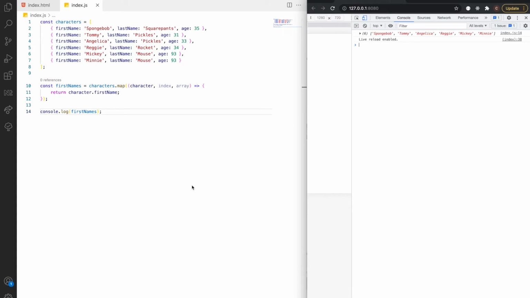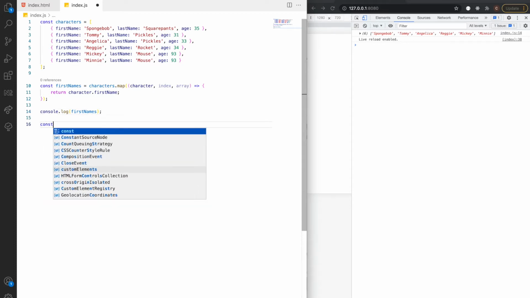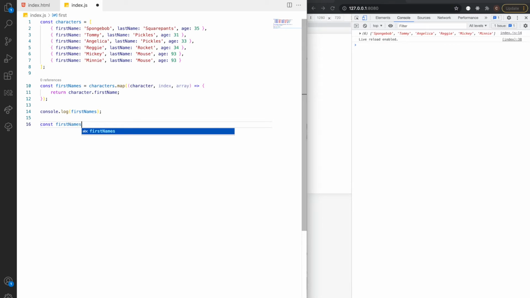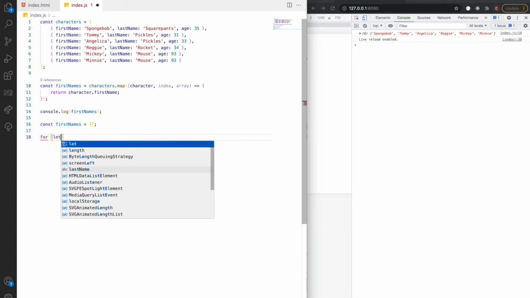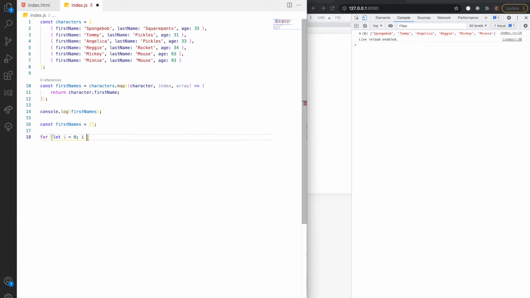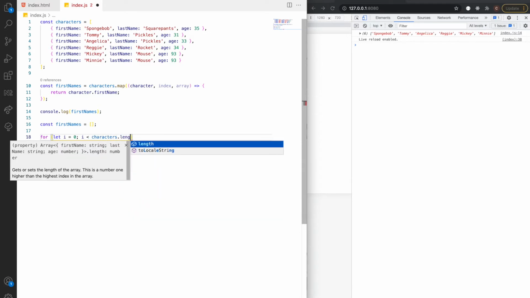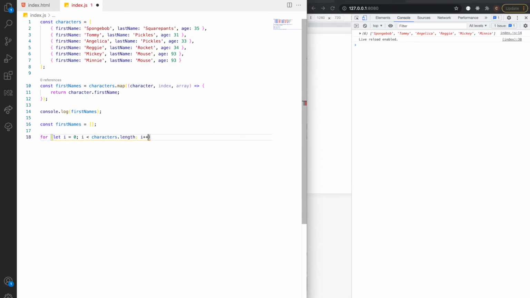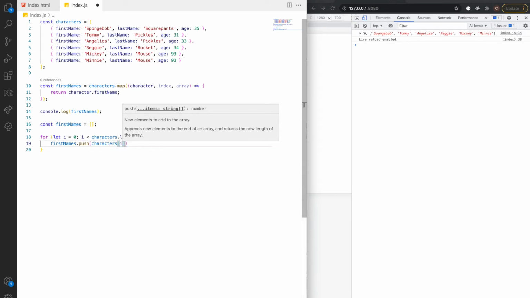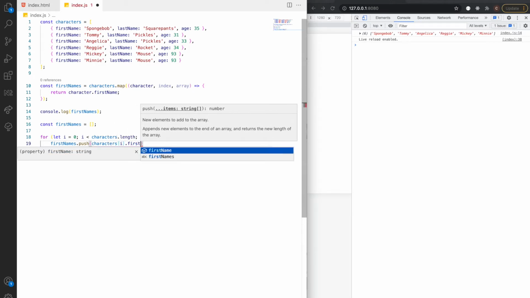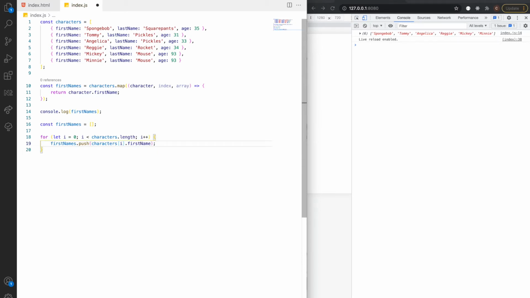So again, for completeness, I'll go over real quick how to do this same functionality using a loop. Let's come down here and we'll say const firstNames. We'll set that equal to an empty array, and using the trusty for loop, we'll iterate up to the length of characters and make sure to increment i. And on every iteration, we will push that current iteration's character's first name onto the firstNames array.